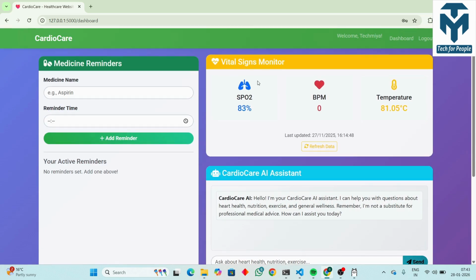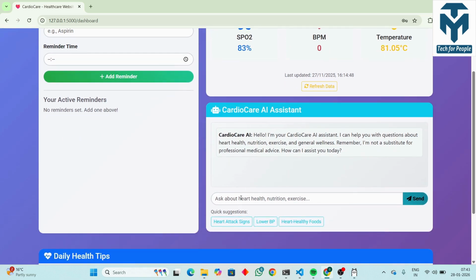So the main highlight, or the speciality, of this project is that it is connected with IoT. We have built another IoT device which, if we connect it to our finger, can find out our saturation, our heart rate, and also our body temperature. Those data we can fetch here through an API, and also there is a chatbot.